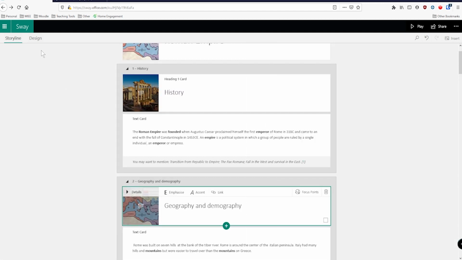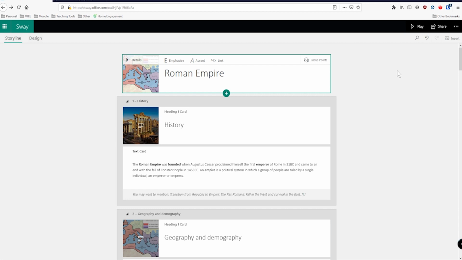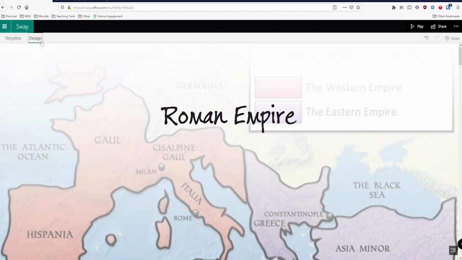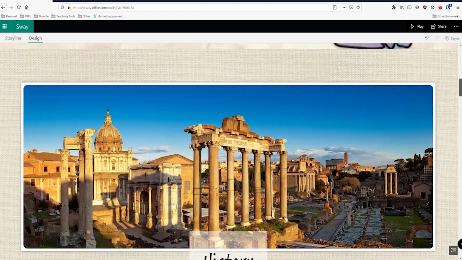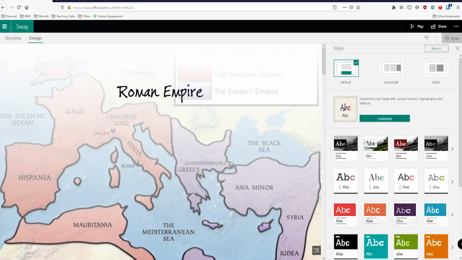I can then go to my design page. So I've added some basic content. I can now start to tweak it. Now this is completely optional. You haven't got to change your design, but I tend to. So if we click on design, we can then go to styles. So we get a preview of the current design, which is okay. Click on styles at the top right, and then I can change the styles.